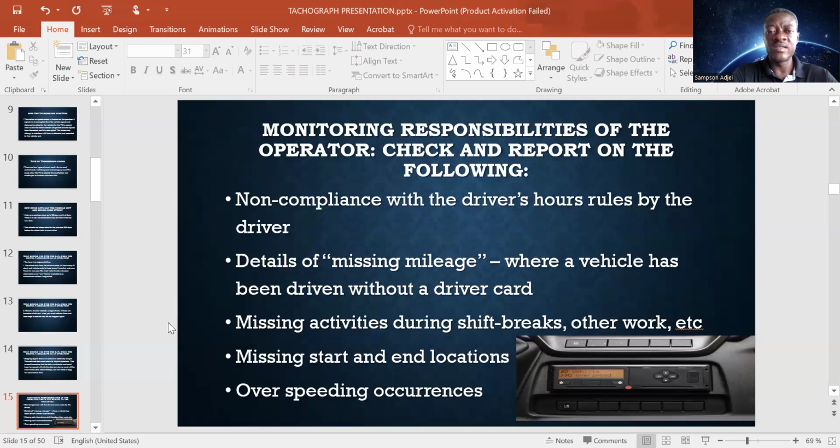He would also be checking details of missing mileage, where a vehicle has been driven without a driver card. When you download the information, these are the things you'll be looking out for. So you also make sure you don't drive without inserting your card in your tachograph. Always the first thing you do, you sit in the car, you switch on your engine, you insert your tachograph card. We will look at that in detail in our next lesson.